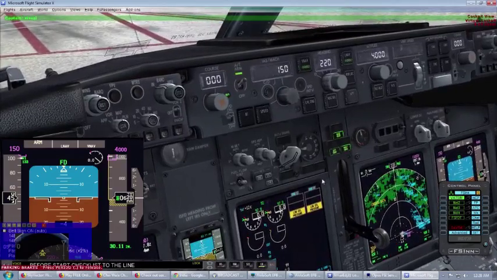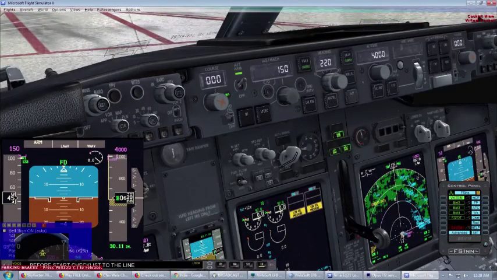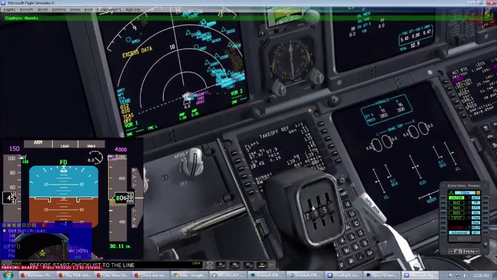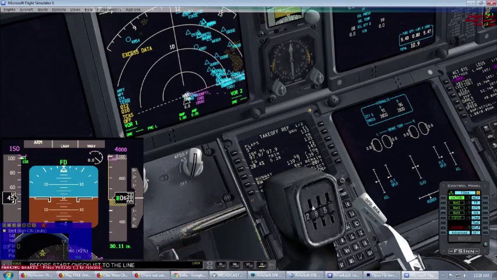V2 150. Heading 220. Altitude 4000. Checked. Takeoff speeds. V1 133. VR 135. V2 145. Checked. CDU pre-flight. Completed. Completed.